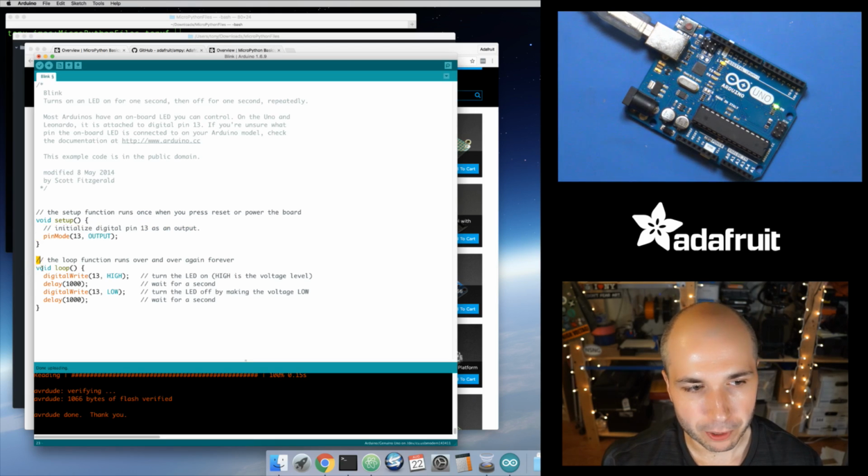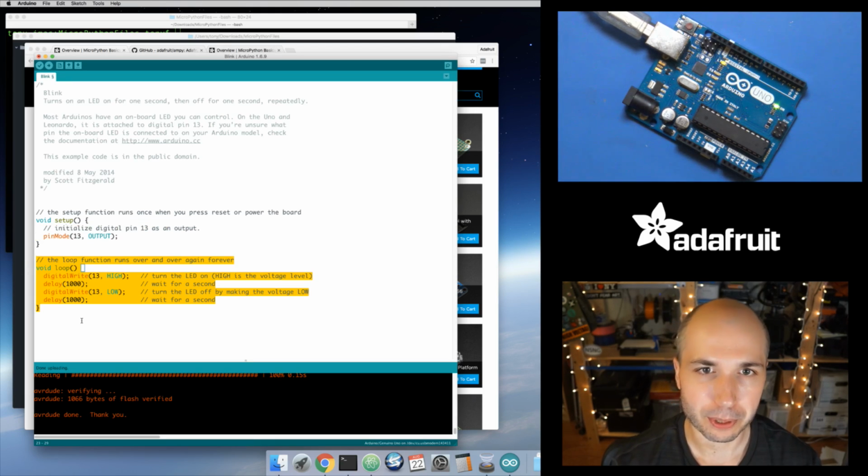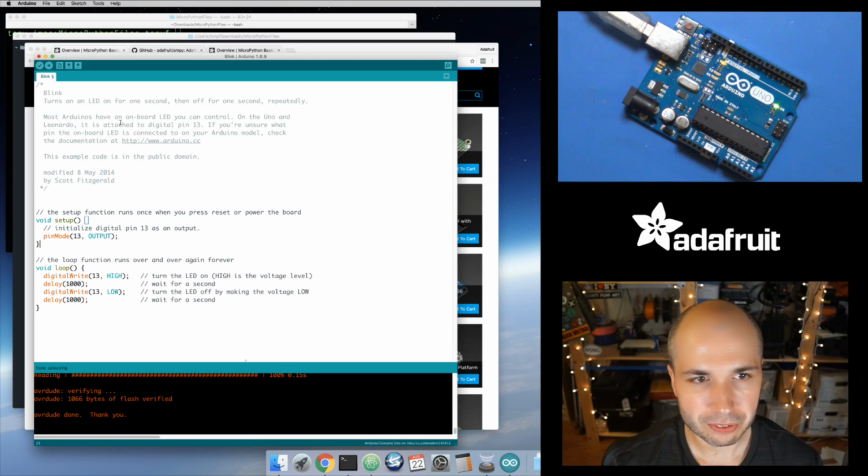And then there's a loop function which will get called over and over. In this sketch, this is just the simple blink an LED sketch. This basically just turns on the LED, delays for a second, turns off the LED, and then delays for a second. Exactly like the code I did in the last video for MicroPython, the same kind of functionality.